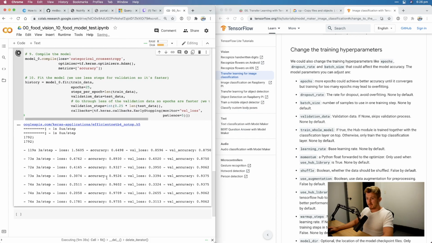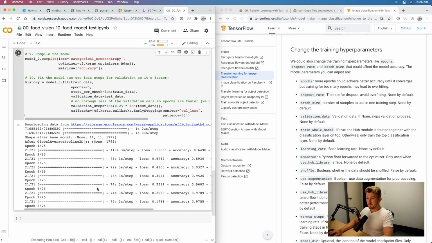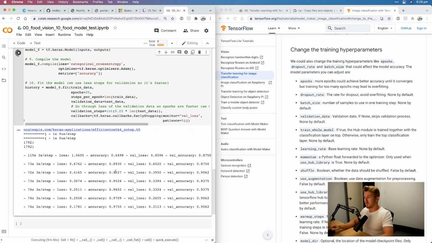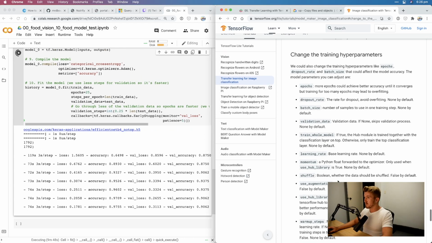So the validation accuracy has gone down here. We should put in some data augmentation.